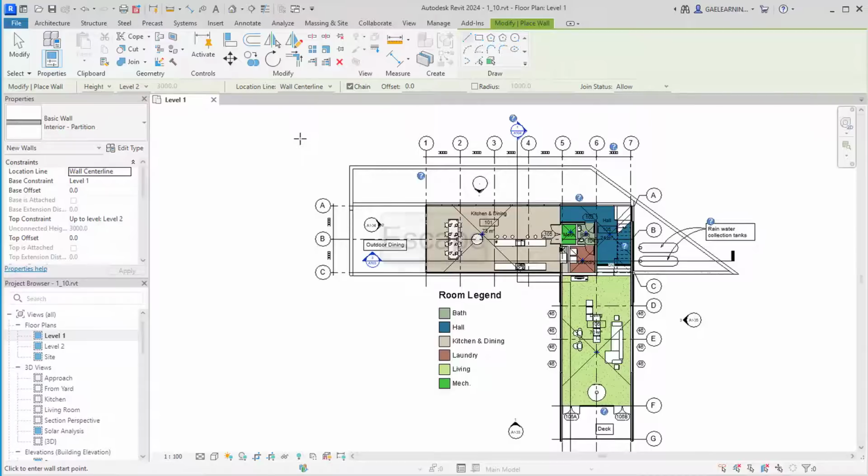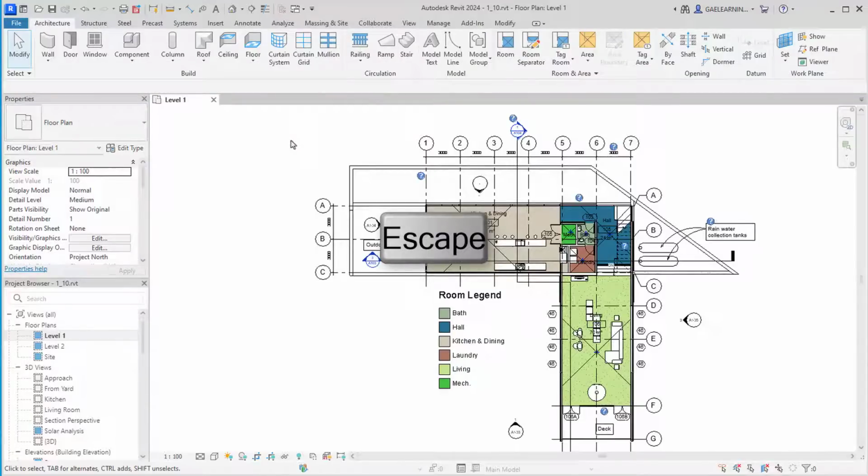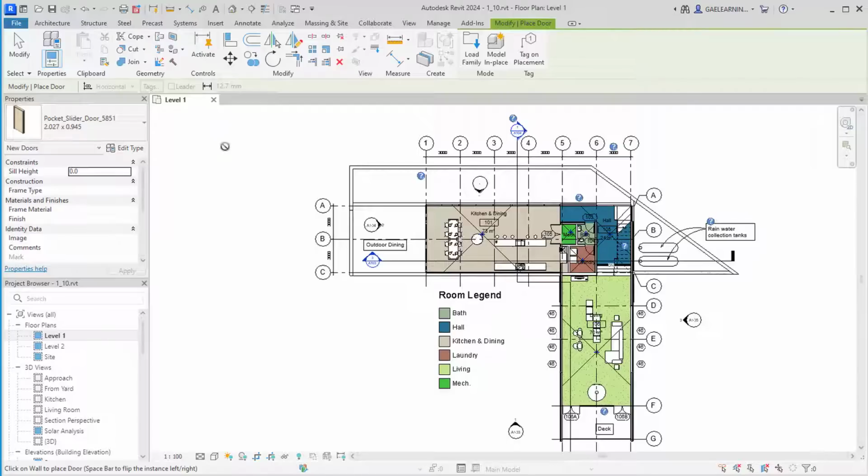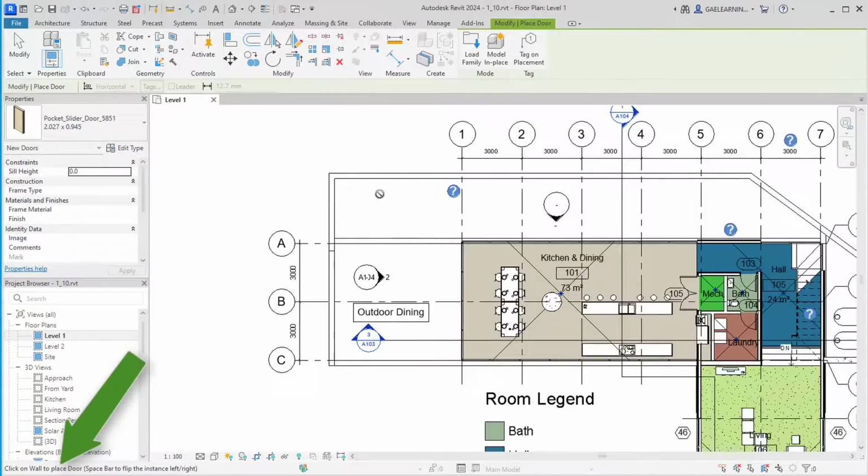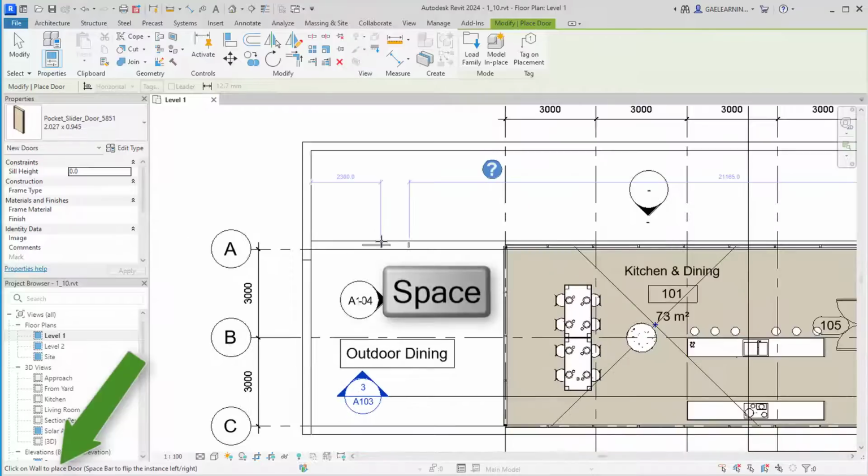At this point, I will press Escape to deactivate the wall tool, and I will activate the door tool instead. The door tool can be found in the architecture ribbon. Once I move the cursor into the drawing area, the message "click on wall to place door" appears. In addition, it informs me that by pressing the spacebar, the door changes direction.